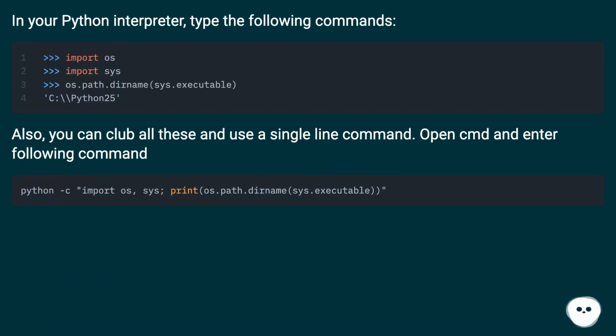In your Python interpreter, type the following commands. Also, you can club all these and use a single line command. Open cmd and enter the following command.